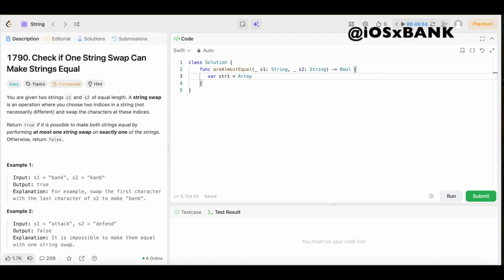Sorry, y'all, array. Open up the parentheses and pass in S1. Then we're going to do the same for S2. So we're going to declare a variable called str2, set that equal to an array, open up the parentheses, pass in S2.